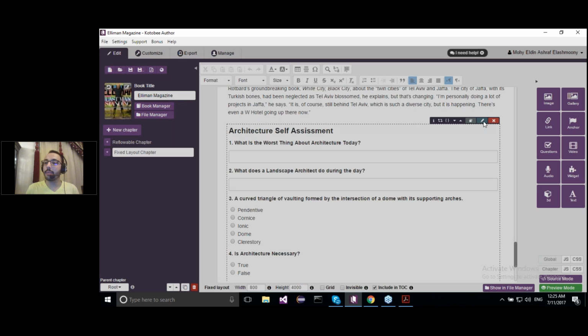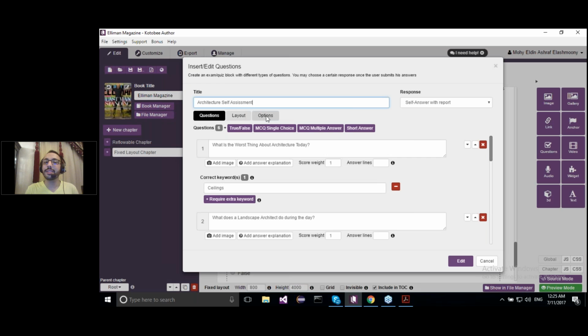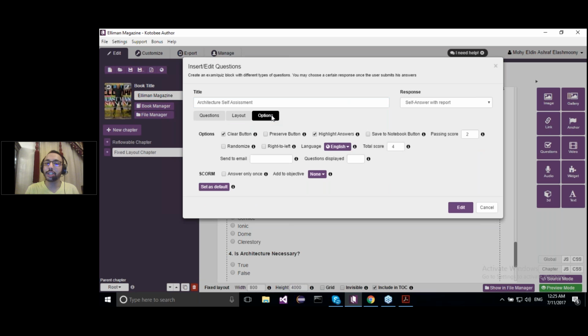So in the questions tab, when you create a question, you have access to these three sections. The questions tab for creating the questions themselves, and we have four different types of questions: true and false, multiple choice with a single answer, multiple choice with multiple answers, or short answer open-ended questions. In the options section, you have some extra options. One of them is sending to an email, but you will have to be using either a cloud ebook subscription or a library solution, which is the one we're talking about in this webinar. If you already have a library, then yes, you can use this feature, which is sending to an email.